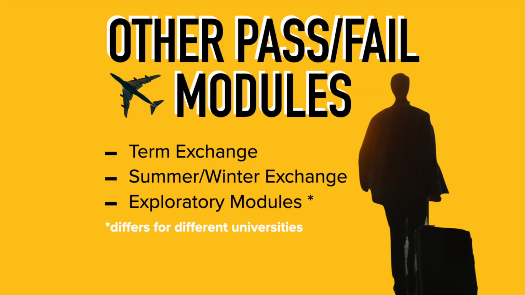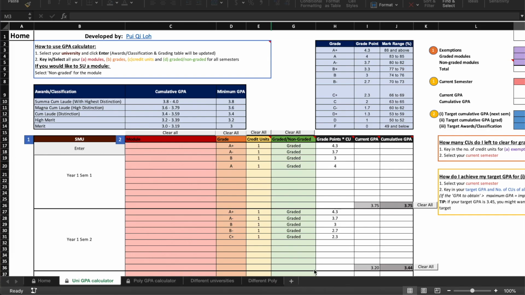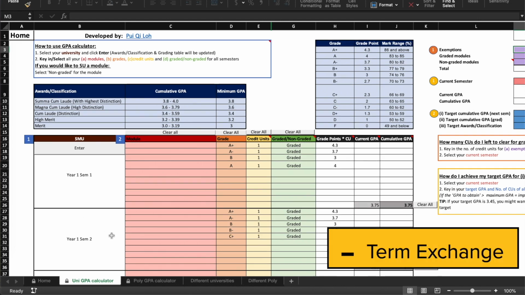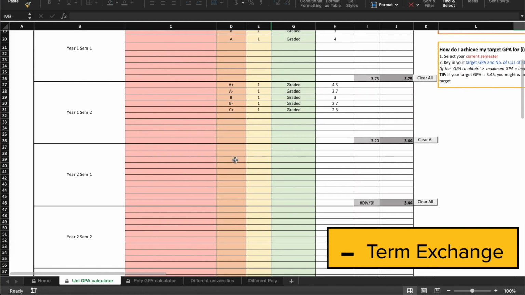So other than the SU option that we can utilize this semester, we also have other pass-fail modules as well. So in SMU, we have term exchange, summer or winter exchange, as well as exploratory modules. So for instance, if you were to have term exchange after year 1 sem 2, what you need to do is just key in the grades, the CU, and then key in ungraded for this portion.